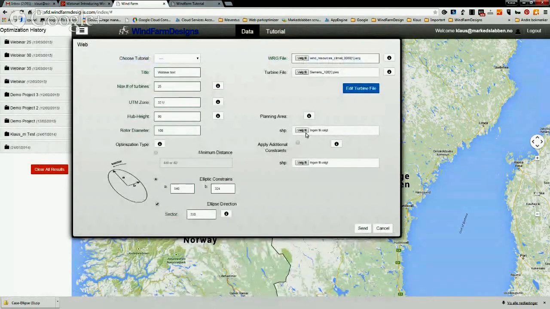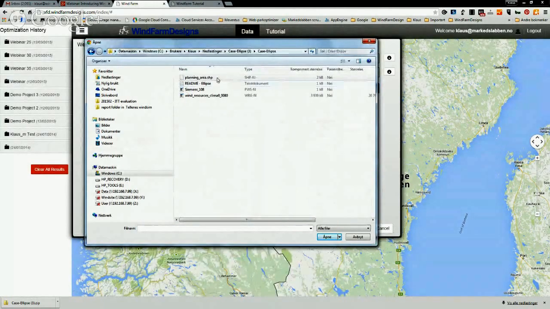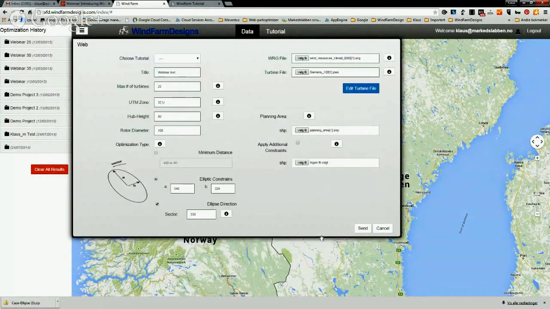And then the last thing I need to upload is the shapefile that defines the planning area of the project. You can do it without the planning area also, I think. You agree on that? Yeah, Vaibhav? But of course it doesn't make sense if you have a defined planning area. So we usually have a planning area.